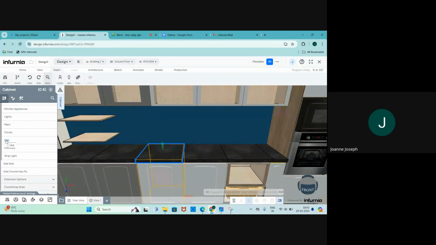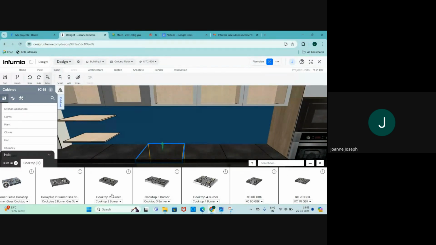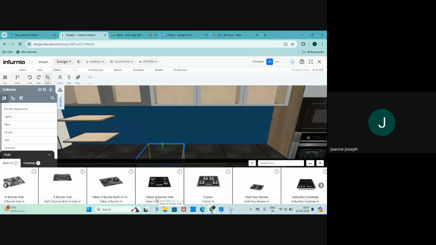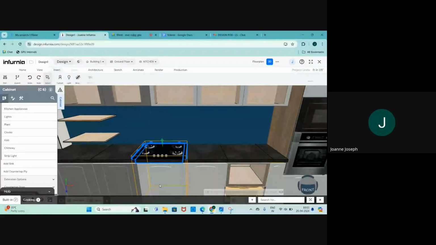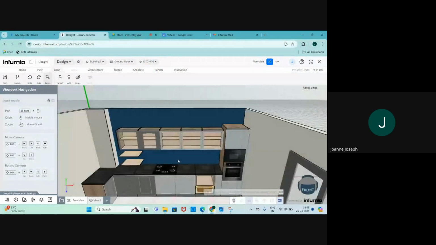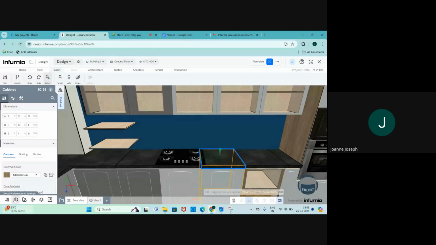until you find hob. And then you can open this carousel, we have cooktops and we have these built-in hobs as well. So you can just choose one of your liking. And that's how you can add a hob here. And in a similar manner, you can actually add a lot more accessories to this as well.